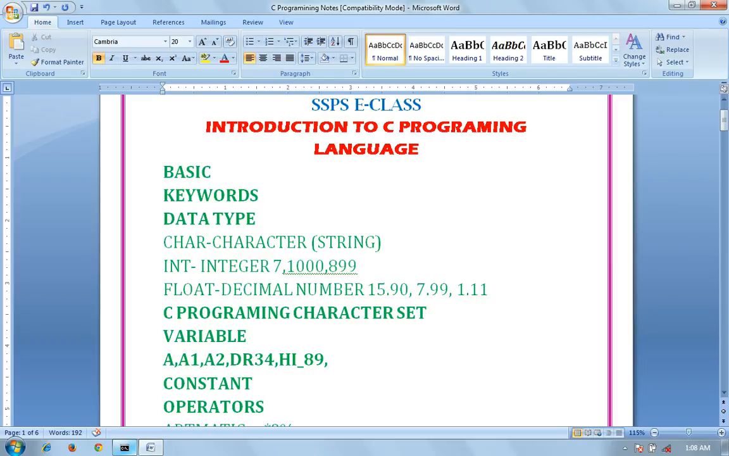Usually variable names are written in small letters, always small letters. Now next is important: the constant. A constant is a special type of variable. A program cannot change the value of a constant once it is defined. So the most important example of a constant is the pi value.